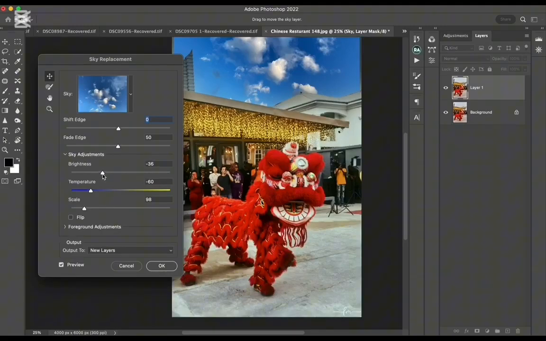So if you reduce the brightness, it's going to darken the sky and it will make it look really obvious that it's not an original sky, an authentic sky. So you just have to make it look lighter in order to give it that authentic feel. Okay, and then I'll leave it at this.